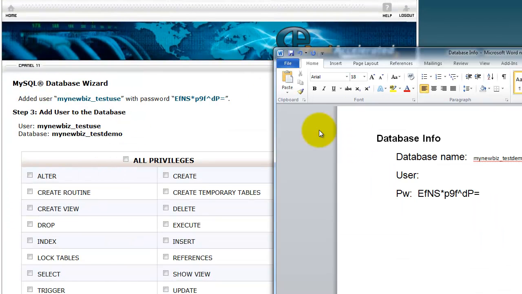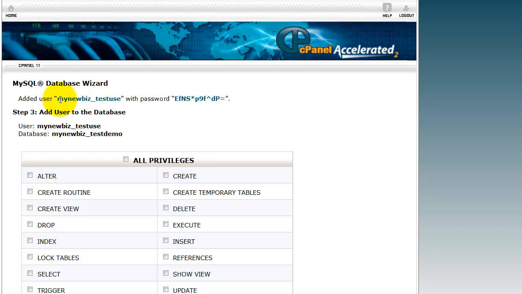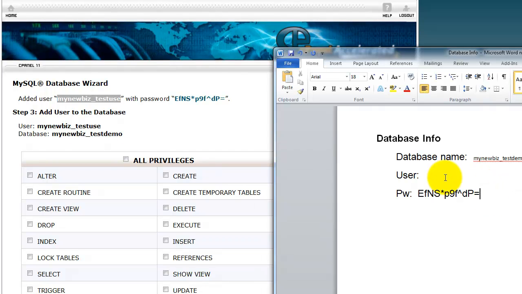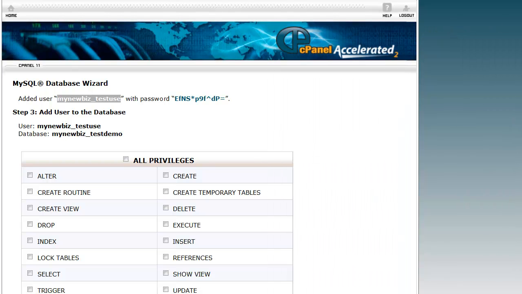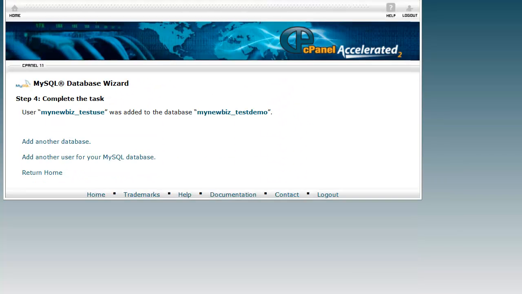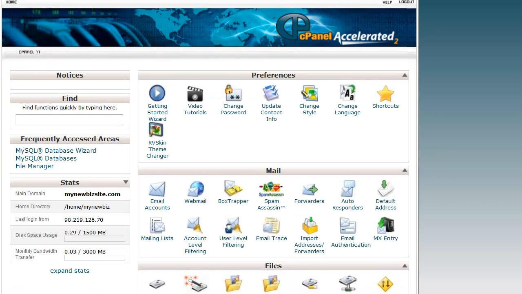I also want to remember to take the user and save it over here on my separate document. Okay, now we'll put that aside, and I need to check the box for all privileges and then go to the next step. Alright, so we're done with the database wizard for now.